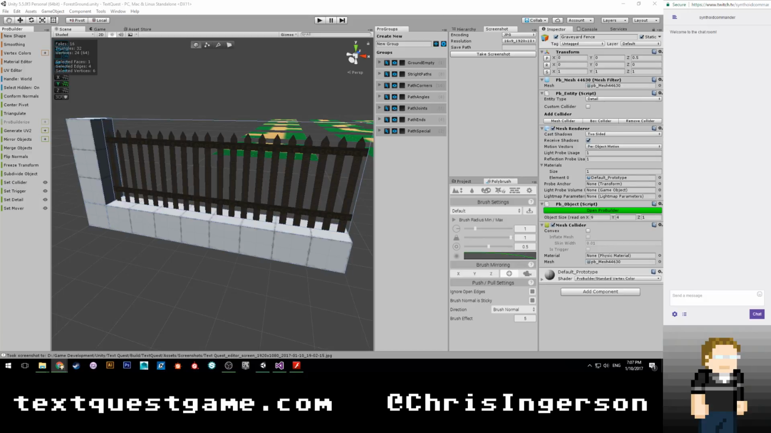So, today we're going to be working more in the woods. Specifically, we're going to be working on parts of the graveyard. So it's going to be a little bit of a heavy art episode today.